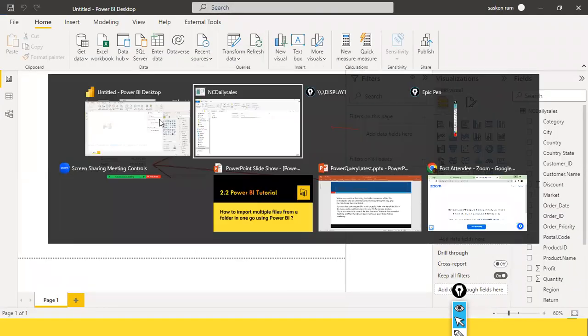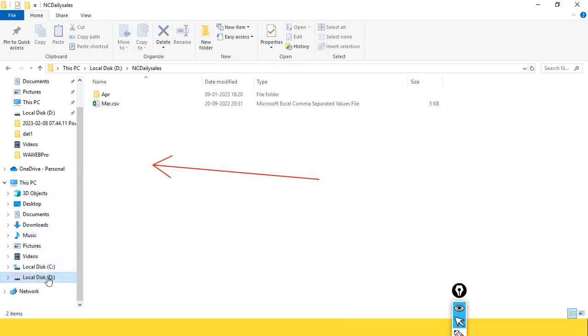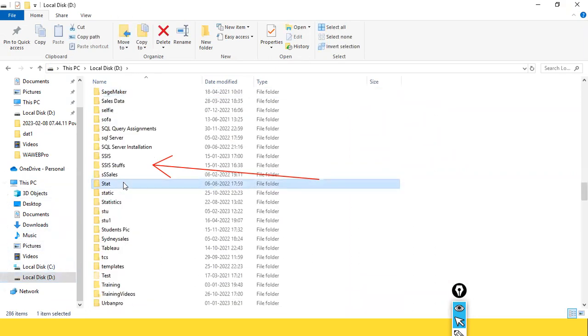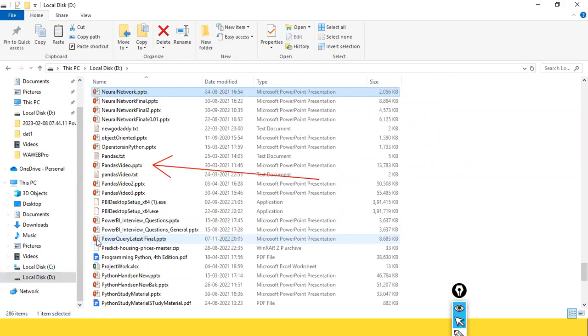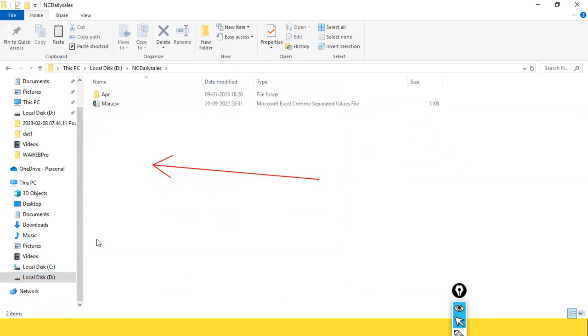Based on that, you do the scheduling. For example, let's assume that by 5 a.m. you schedule the data refresh. I just copy this file and put it in the NC daily sales folder. Let's say this file got pushed automatically. I just did this manually, but in a real-time scenario, these files will get pushed automatically. They would have created some jobs, and even those jobs would have been scheduled, so the file gets pushed here automatically.